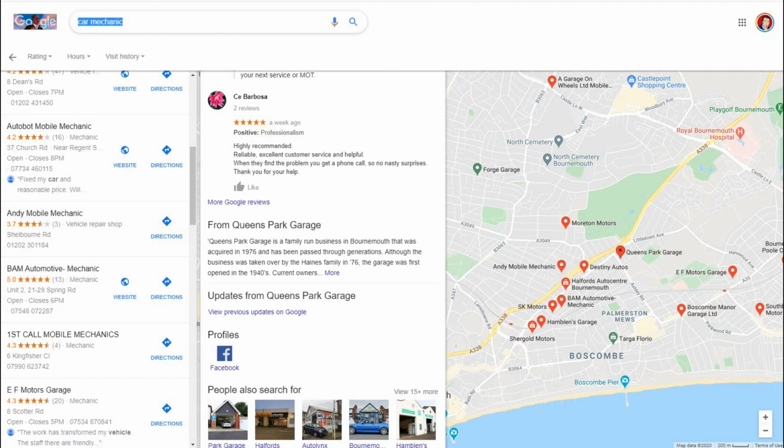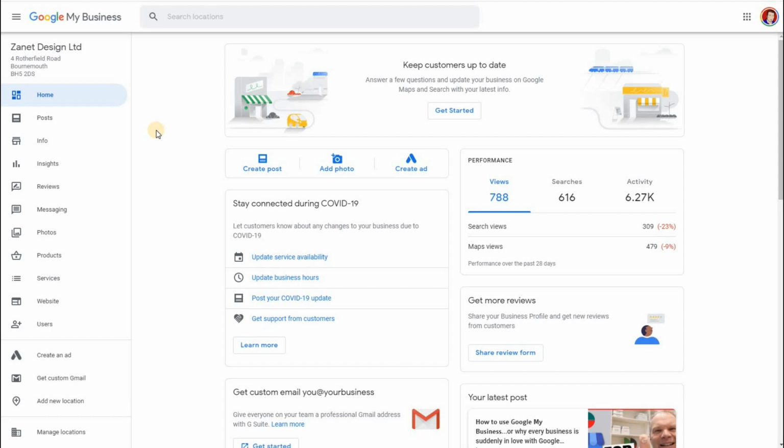So how can you do it? Well, let's just go back to here. There's a few things you can do to improve your business rank. First of all, regularly post. So once a week minimum, add a post, and that will immediately make a big difference to your rankings. Once you've done that for a few months, you'll see a significant change in how Google views you.